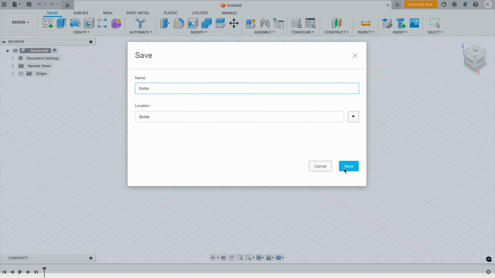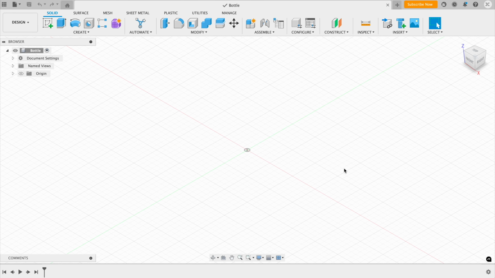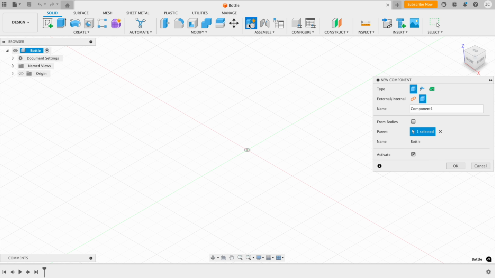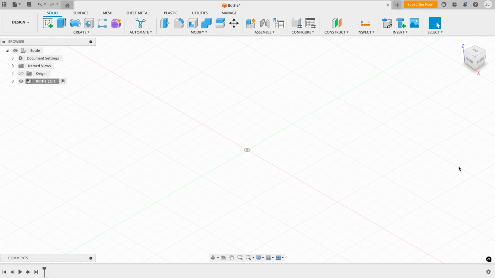Then we click on save. Next, we click on new component. And we'll call this bottle. Then we click on OK. Now we have a bottle. Now this is set up, we want to make sure we're drawing inside this component.